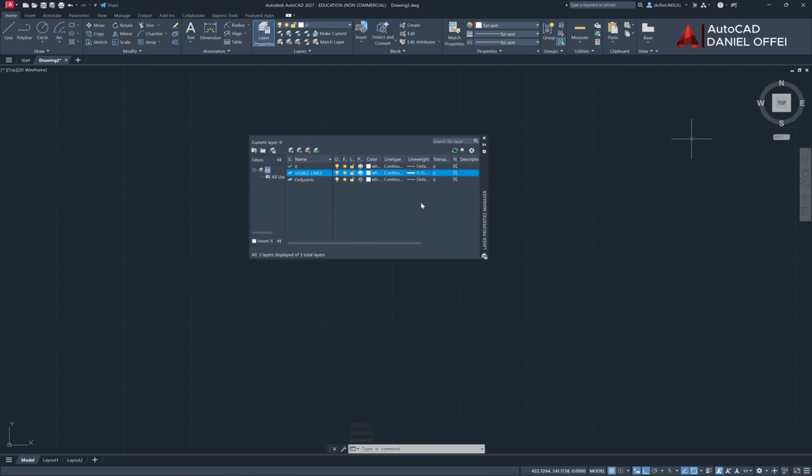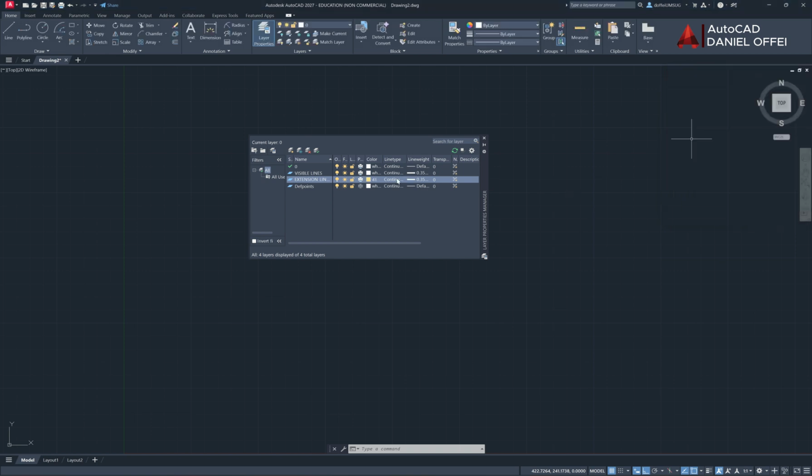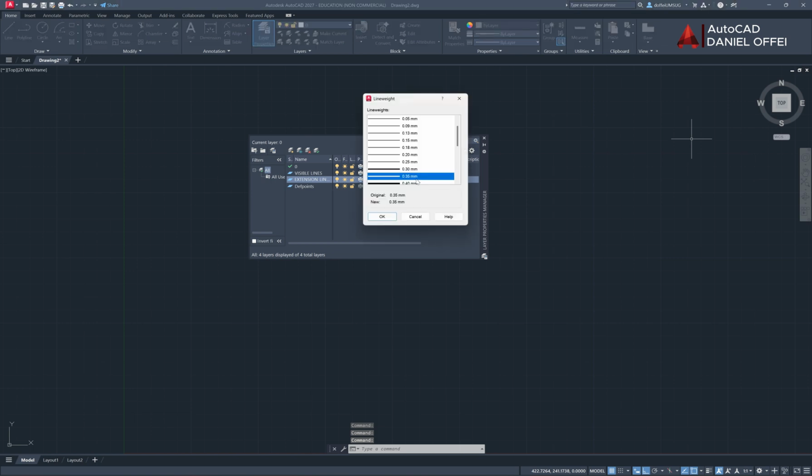So let's set up some layers. Let's look at the construction layer. Let's look at the hidden layer. And then let's look at center line layer and then the visible line layer. We are going to change the color of each layer just to show the difference between the different layers. And then we are going to change the line weight of the visible line so that it is different from all other lines.